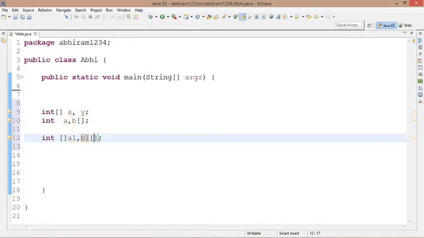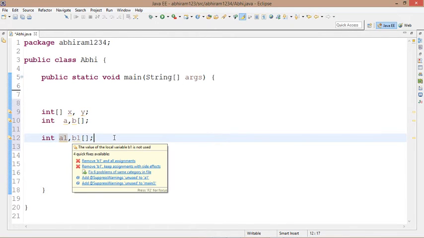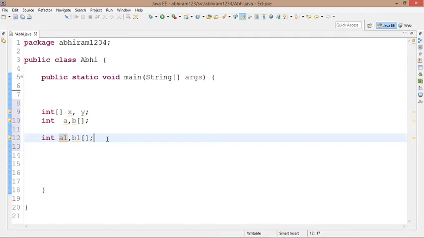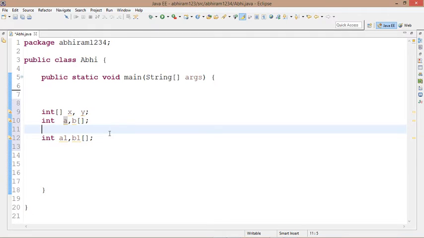Suppose I have taken dimension after second variable. Now it is perfectly valid, but not before second variable. This rule is applicable only for first variable, not for second variable. And you can see here some space. This space is ignored by compiler, so it is valid. Now this is all about declaration.